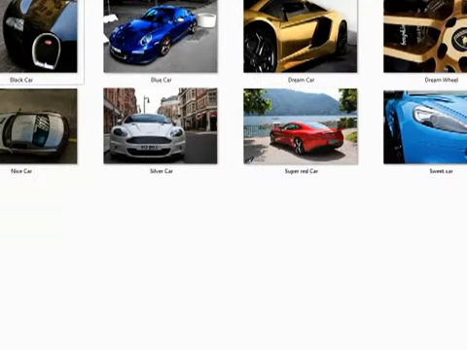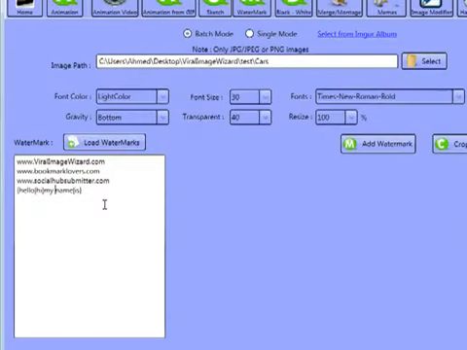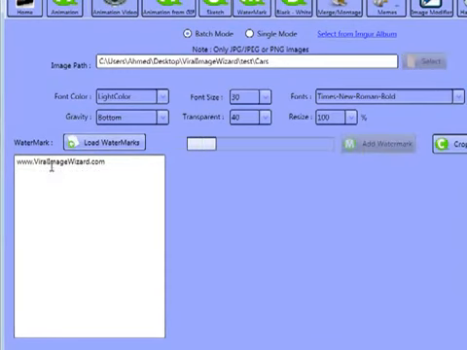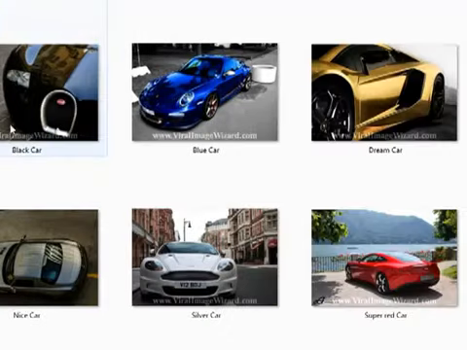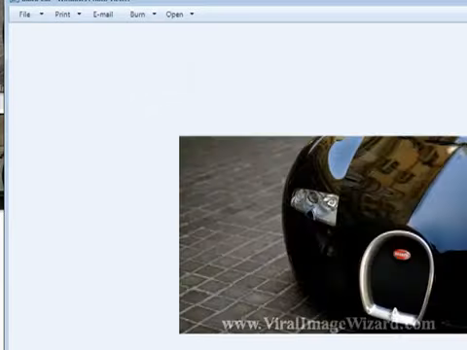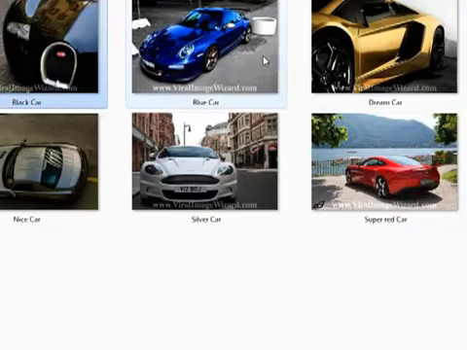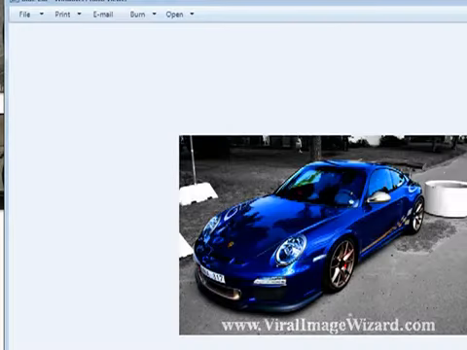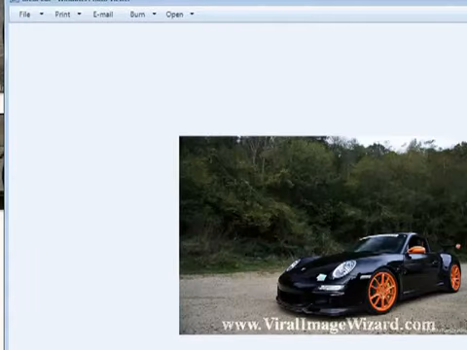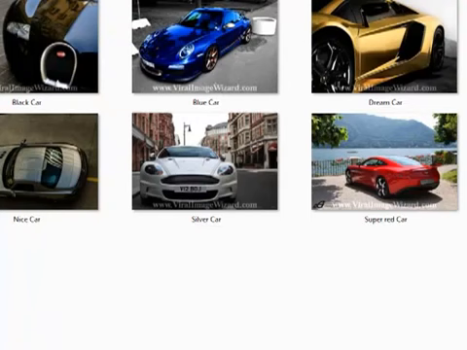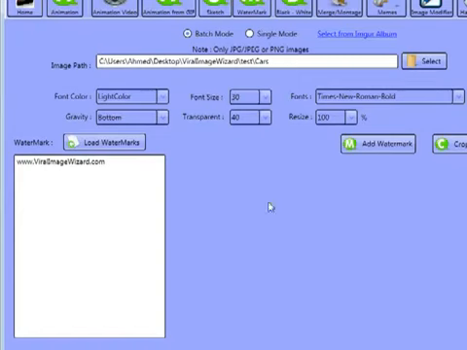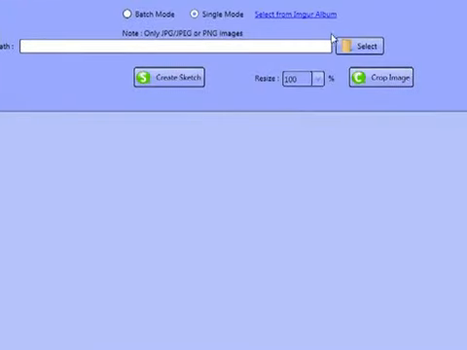So this is how you'd actually work with a watermark. You can watermark rapidly, or you can watermark and make everything different, or you can have exactly the same watermark on all of the images by having just the one line of text, and that one line of text will appear on every single image. So as you can see, we've got viralimagewizard.com on every single one of them. And again, you can choose the positions and mess around with the positions wherever you want them as well.